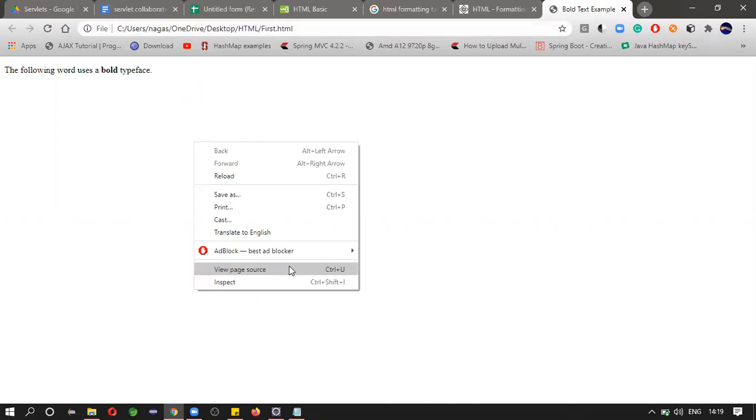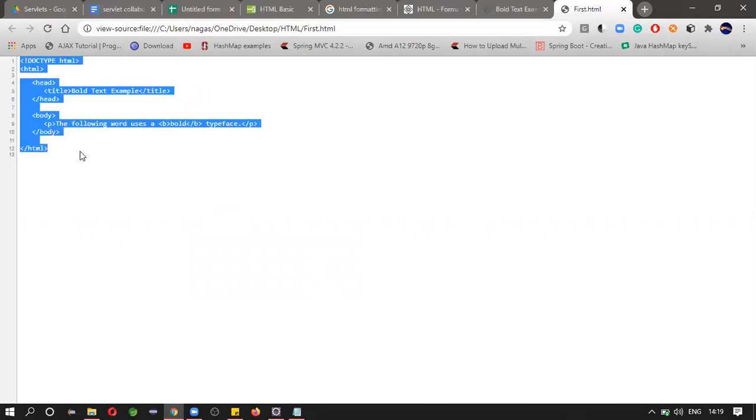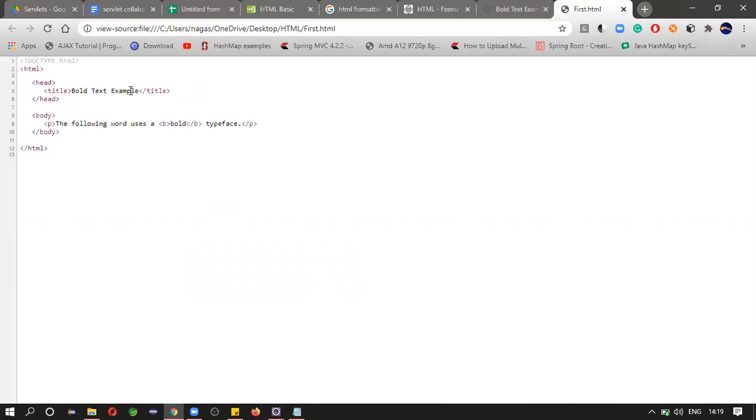If you right click on this and view page source, you will see the actual code. Okay, so doc type HTML, bold text example. The following will use bold text. Okay, you can inspect.